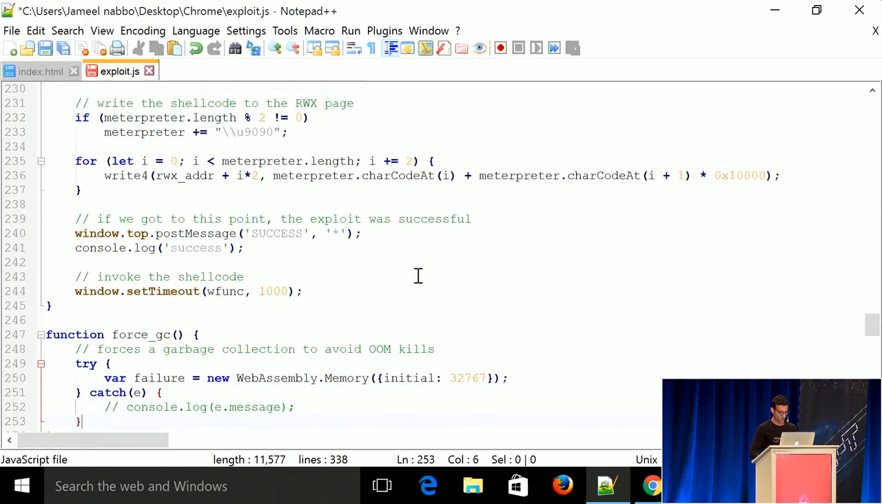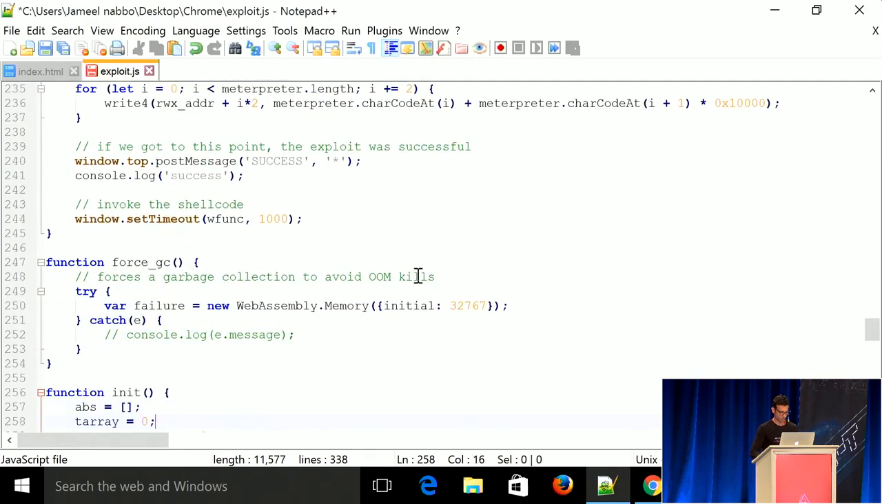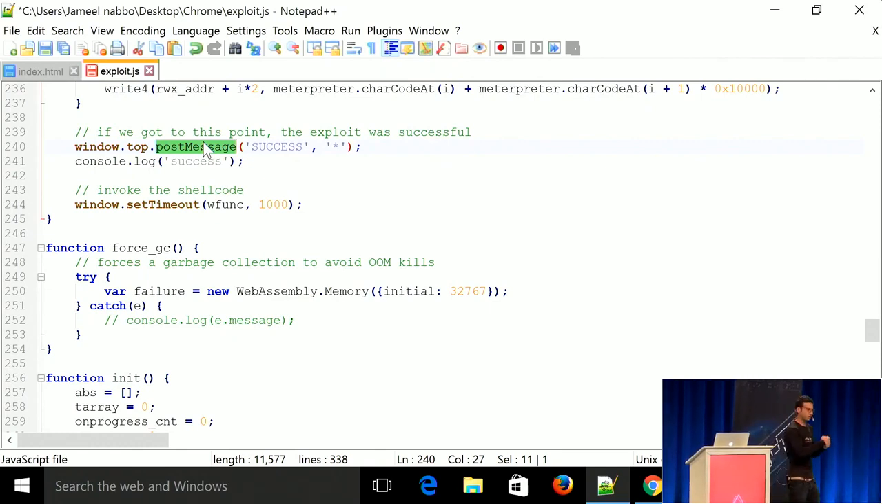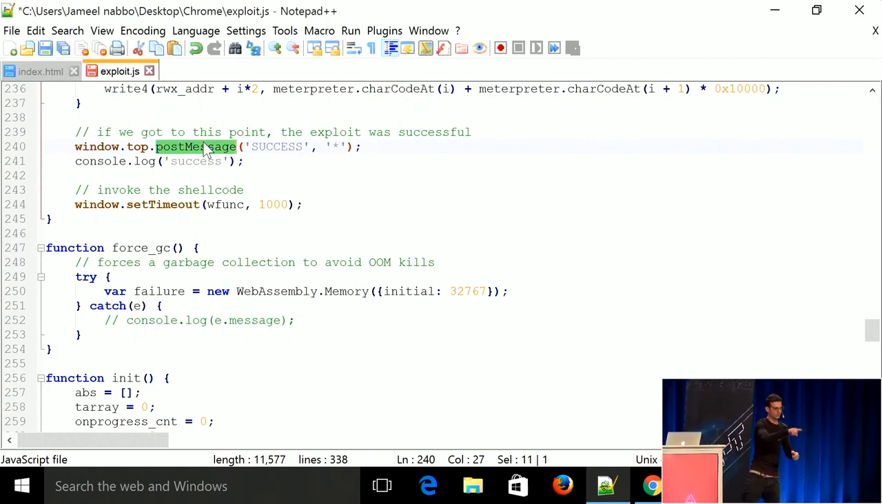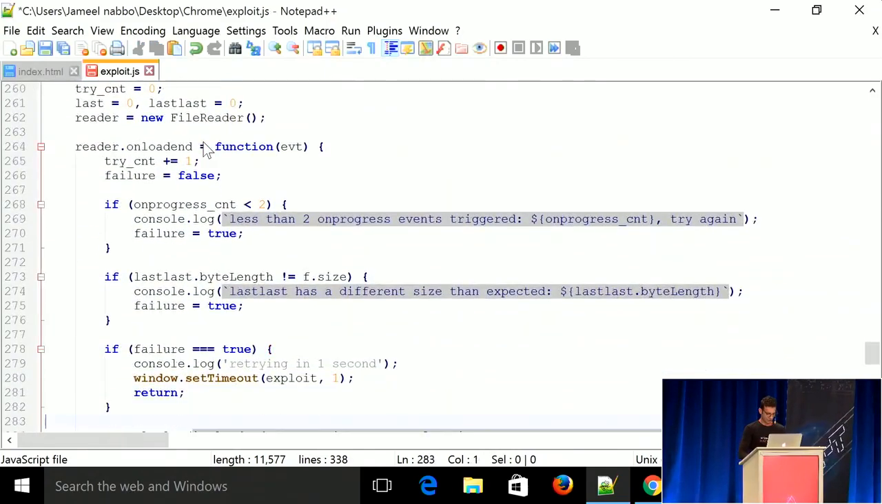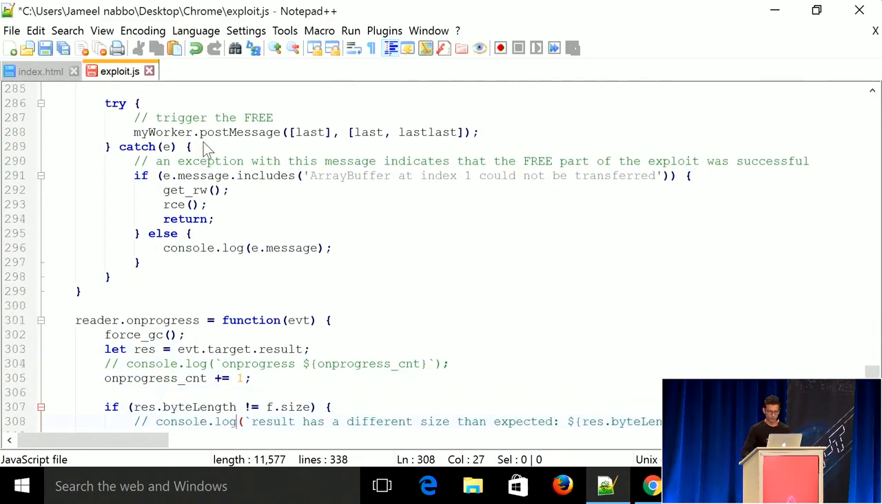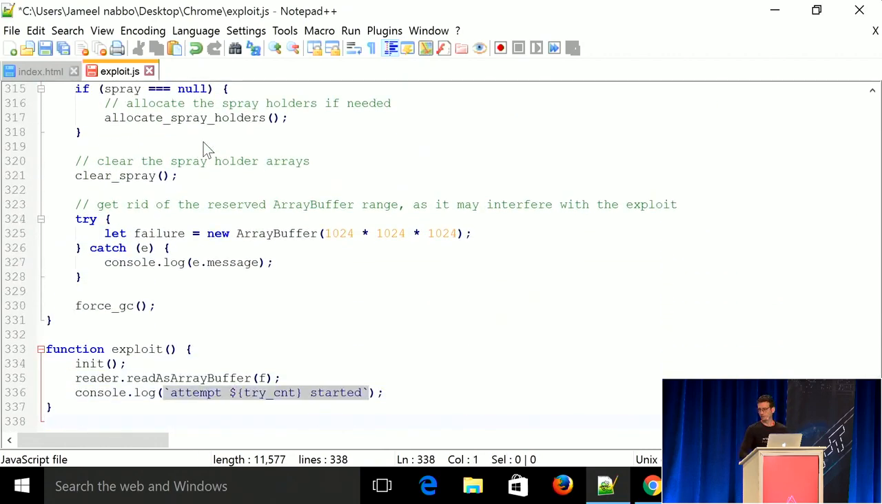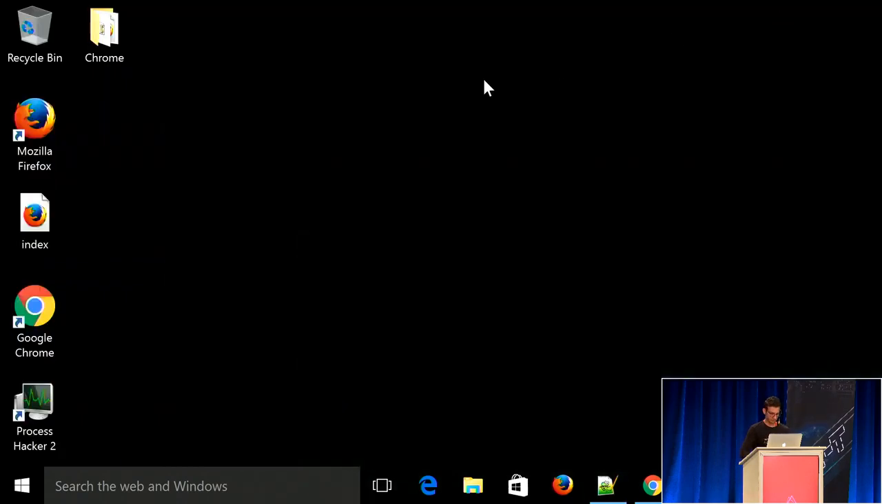Right after that, we do some loop on the shell code, and we verify some stuff. The post message over here is not an HTTP post message, it's more about the worker itself. So the worker is a thread, and we pass a process to that thread, so it runs in its own thread. And initialization: we trigger the free inside a try catch block. We try to find the information in the log. It's a huge exploit, but let's see it in action.